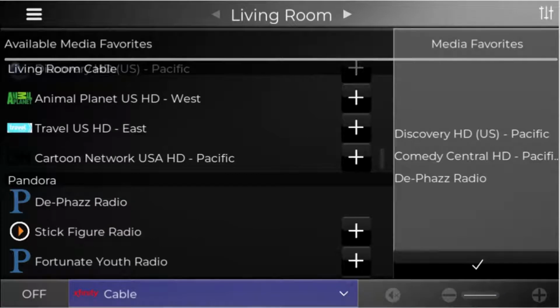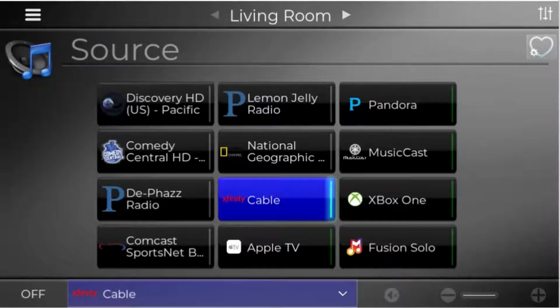Once I've clicked on that, it's going to bring up all of my favorite TV stations as well as favorite music stations. All I need to do is click next to any of the TV stations or any of my favorite radio stations. It will populate in this box over here. When I've completed it, I click the checkbox and it will save and exit. It will return me to my source selection page.